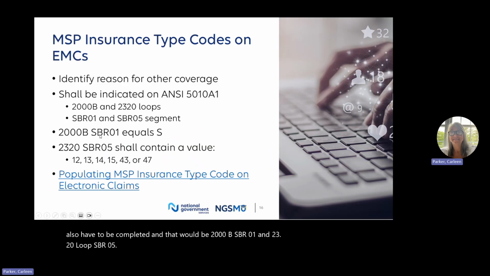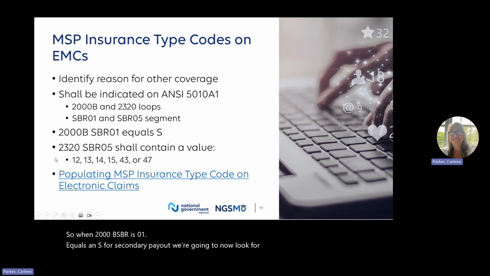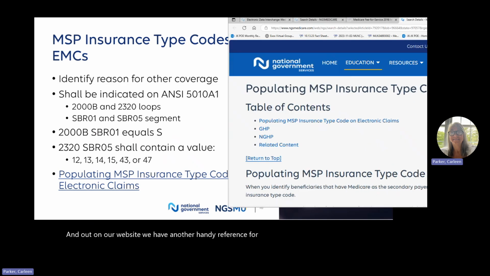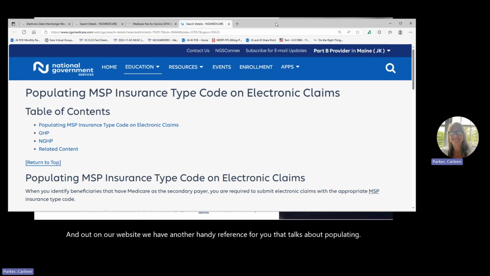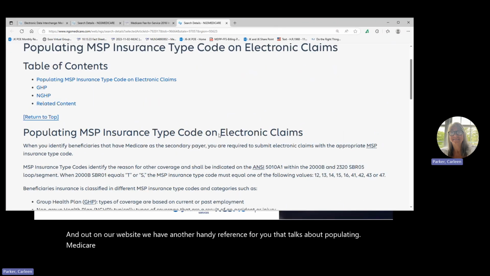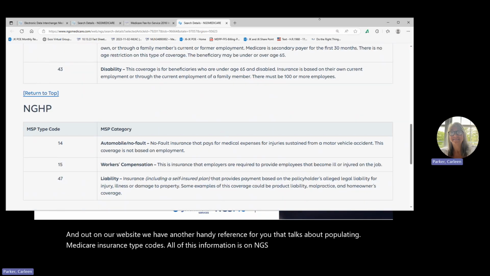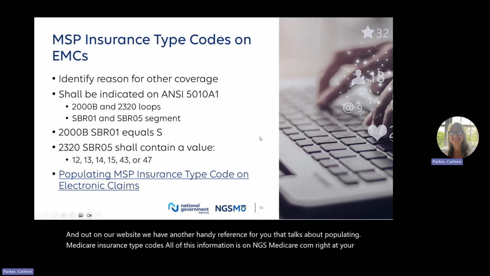So when 2000B SBR01 equals an S for secondary payer, we're going to now look for the loop 2320 SBR05 value of the insurance type code. And out on our website, we have another handy reference for you that talks about populating Medicare insurance type codes. All of this information is on NGSMedicare.com, right at your fingertips.